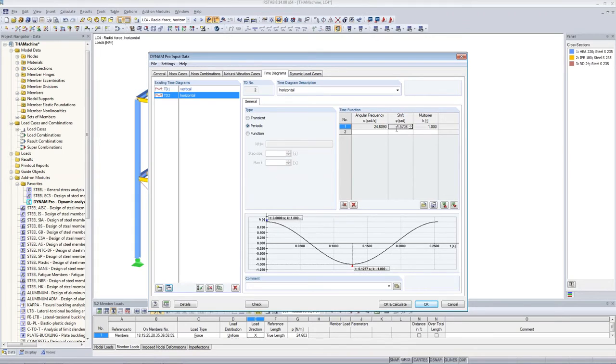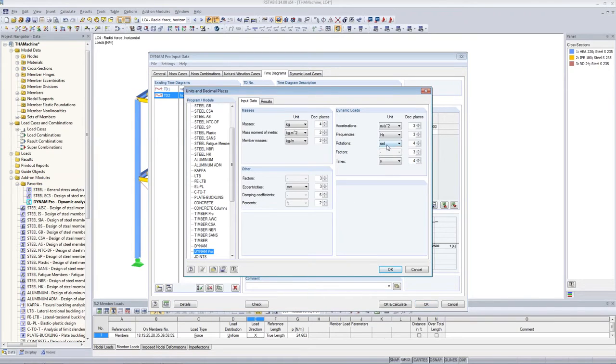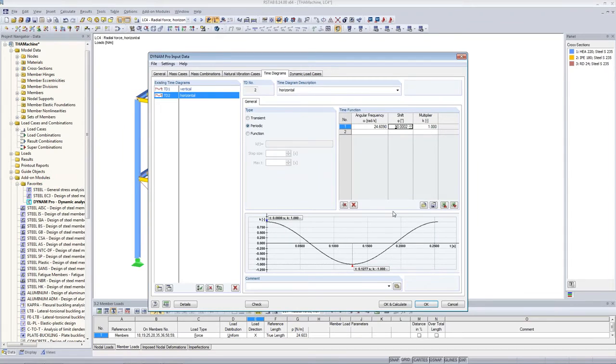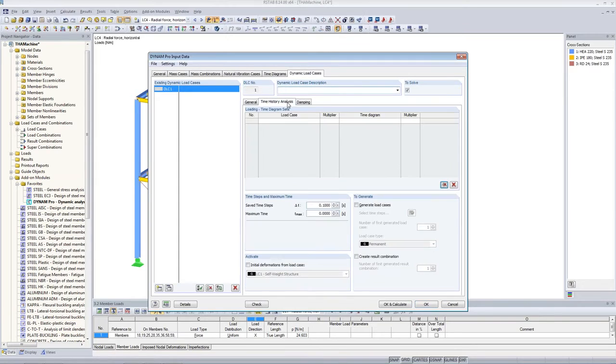You can also enter it in degrees if you prefer. So you have the unit and decimals dialog down here, and you could change it to degrees. So that's the shift by the quarter circle. And now we are going to connect them both. So the radial force in vertical direction comes together with the vertical time diagram, and the radial force in horizontal direction comes together with the horizontal time diagram.